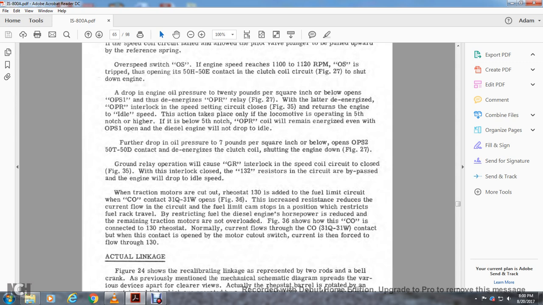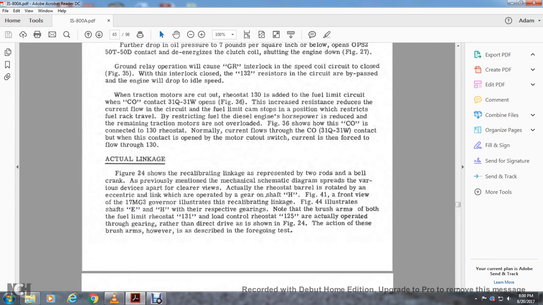Figure shows that this is CO connected at rheostat 130. Normally the current flows through the CO 130Q and 131W with the contacts open. The motor cutoff switch closes and the current is then forced to flow through 130. Your actual linkage. Alright, figure 24 shows the recalibrating linkage, represented with the 2 rods and bell crank previously mentioned.